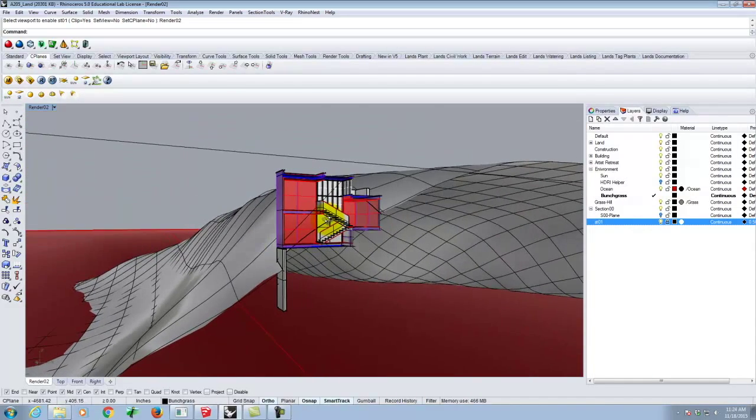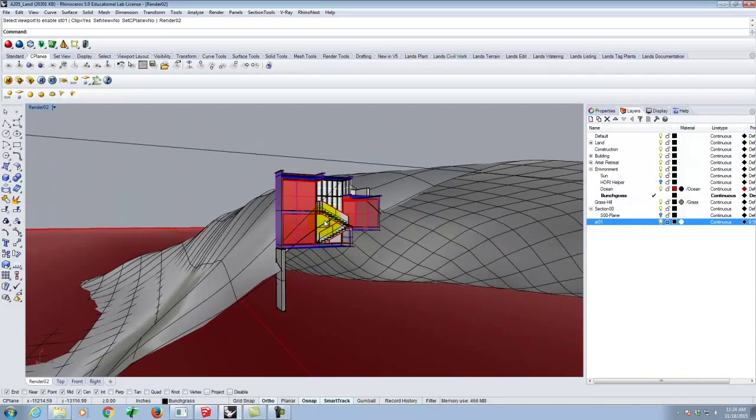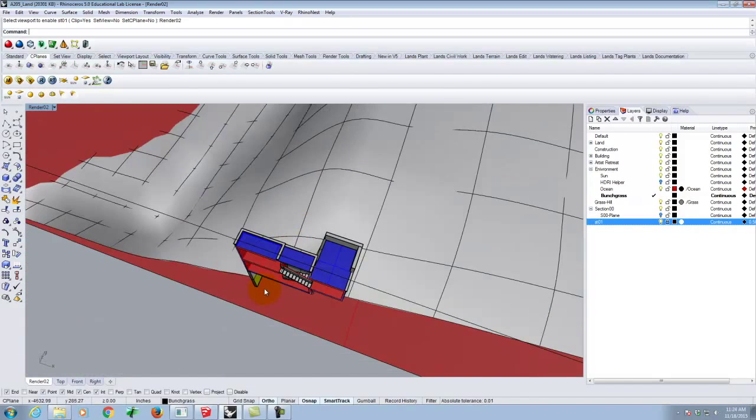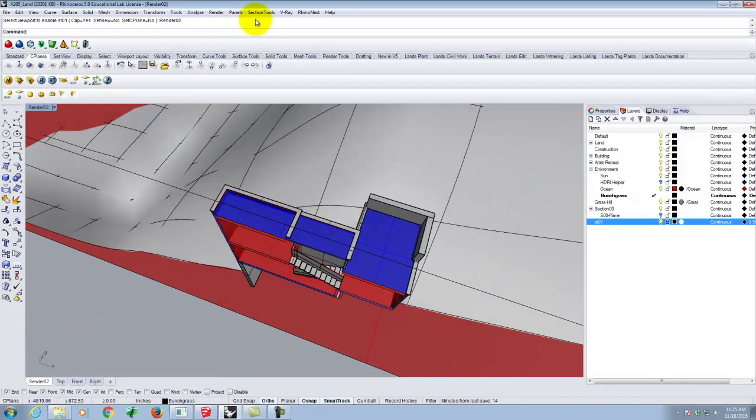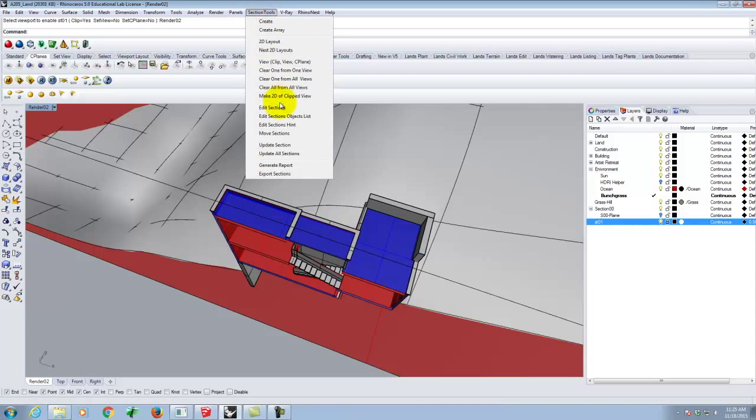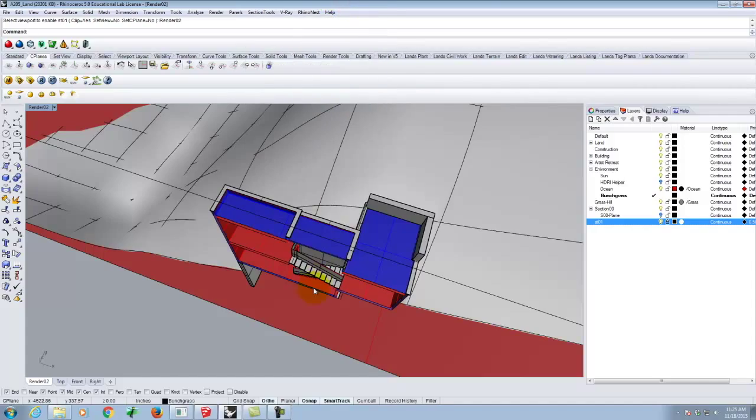Okay? Which is good, certainly from a design standpoint, but it's also good sometimes when you're working on a model, you want to slice off part of it and be able to work on the inside, because this works just like any normal model, and I can turn it back on by going to Section Tools, Clear All Views, Clear All from All Views, or ST Clear will clear it.